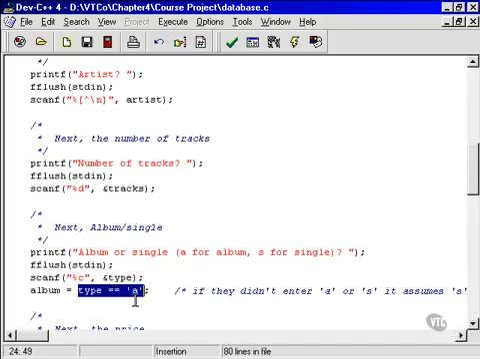It's not actually checking to see if they didn't type an S, because I don't know what to do if they didn't type an A or an S. If they typed a P, for example, what am I going to do? Keep asking for it? Well, we could. We're not up to loops yet, so you don't know how to do that yet. For the moment, all we're going to do is assume that if they typed an A, it's an album. If they typed anything else, it's a single.